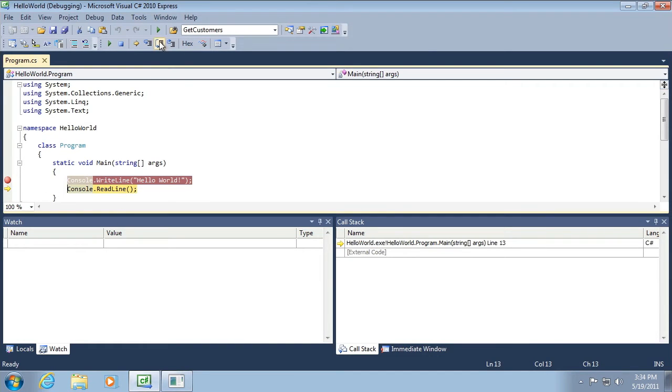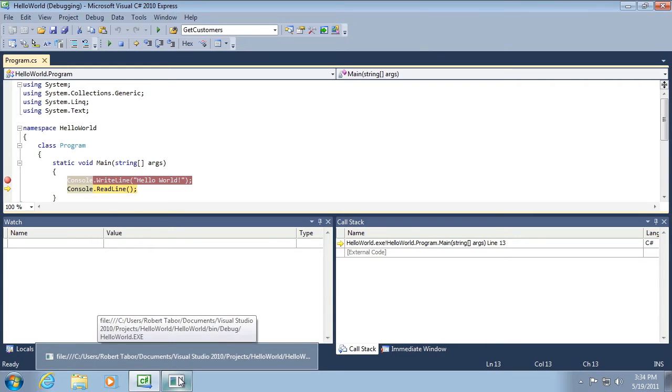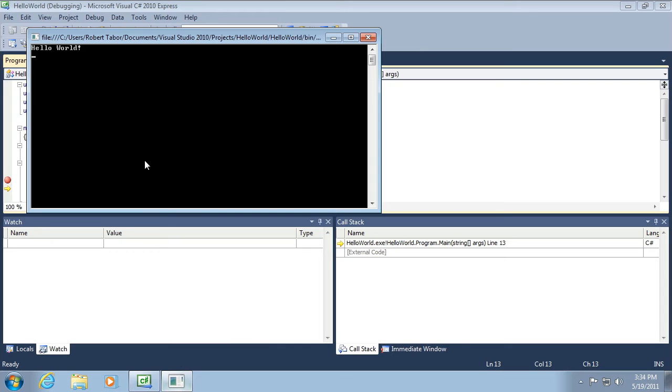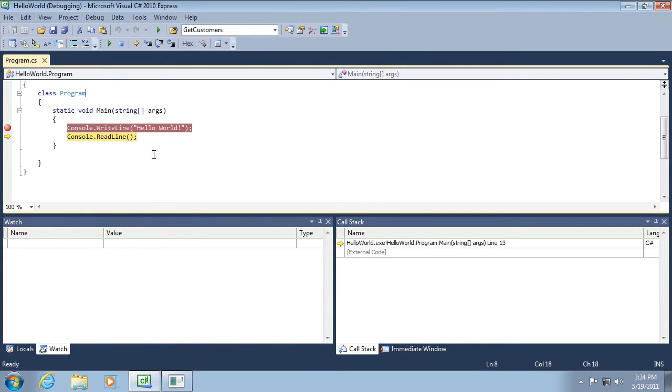So we clicked it once and notice that now the line of execution moves from this line of code to the next line of code. If we were to look at the console window, which is currently hidden, but if we click it in the Windows toolbar, you can see that hello world has now executed. And the next line of code to execute is ReadLine.